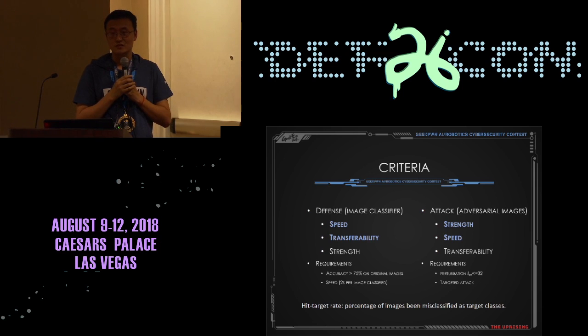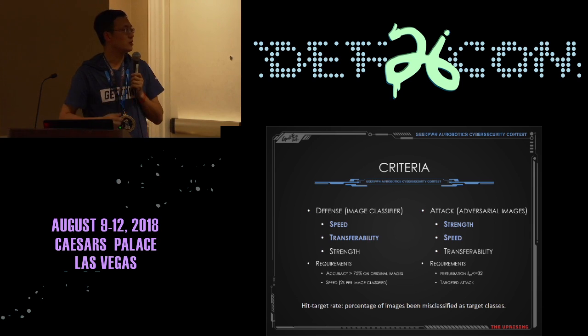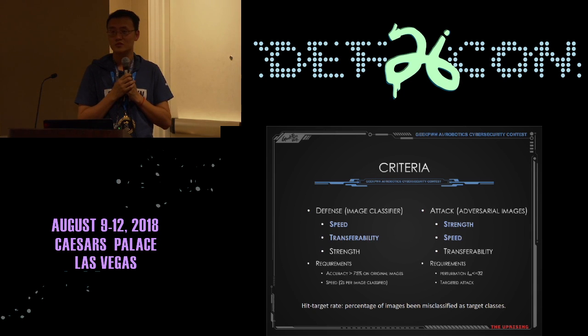For defense, because the CTF has a hard requirement on how fast the image classifier has to run, we put speed as the top priority. The requirement is 2 seconds per image. And because we can only submit one defense, transferability is also very important. We even sacrificed some strength to enhance transferability.